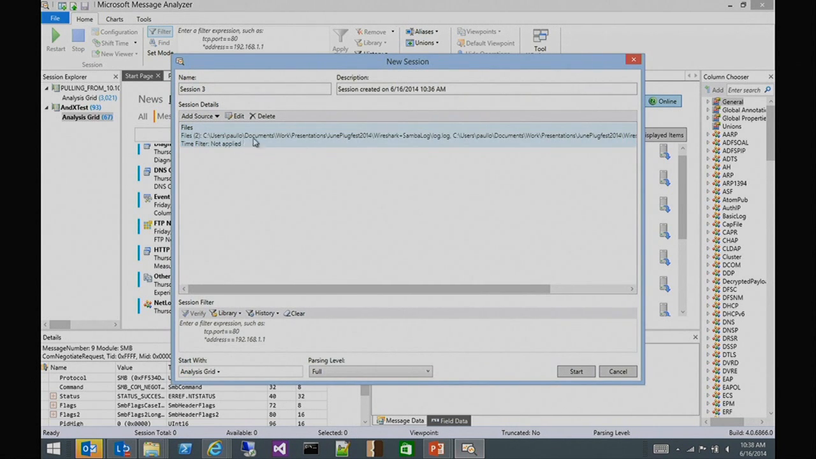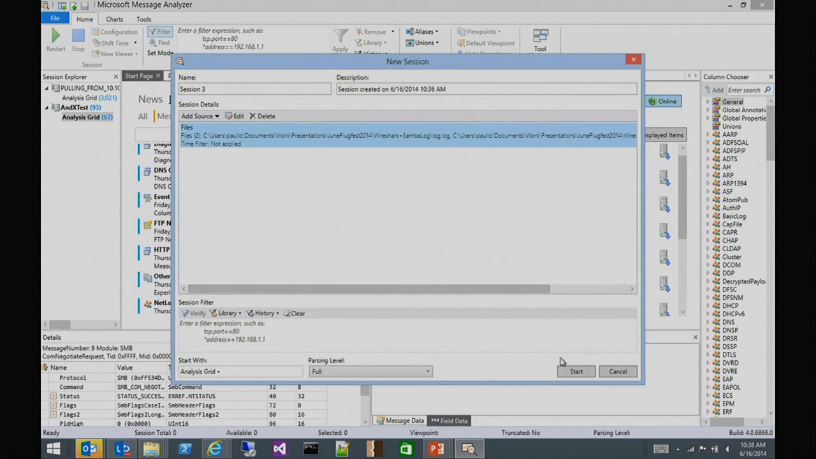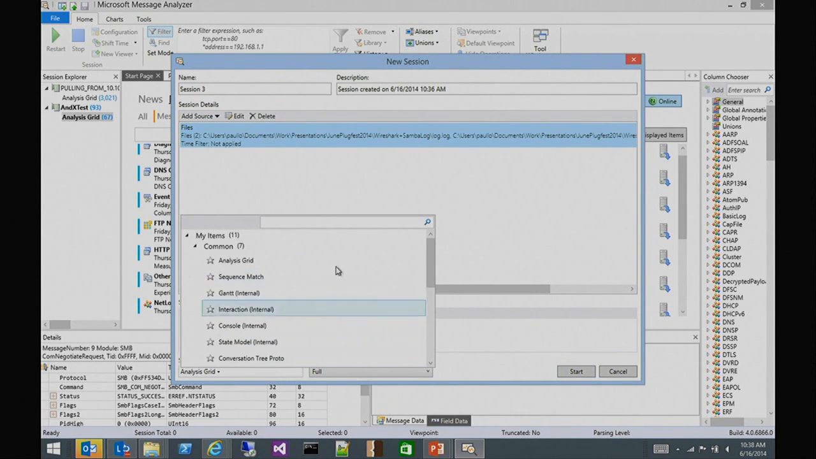So now I've entered this line. I could actually add other lines of files with different timelines if I wanted to. I can also specify how to open it. So by default it's the analysis grid.